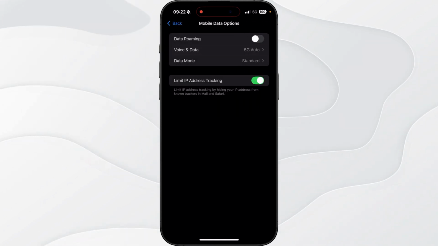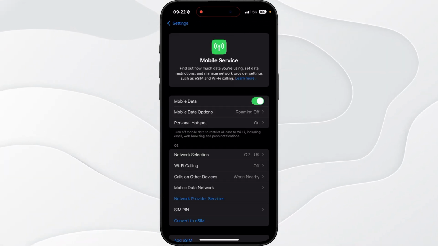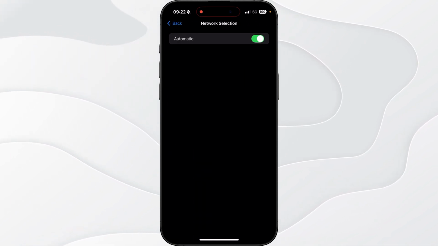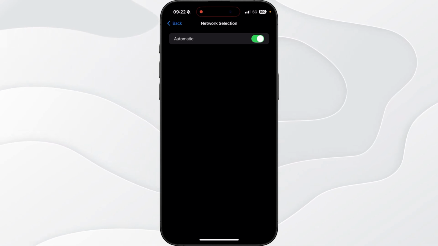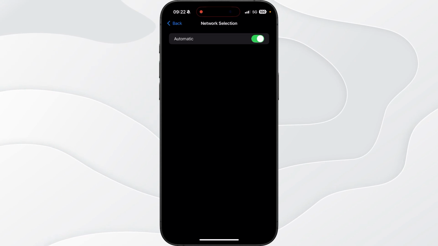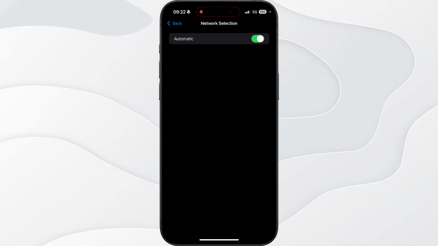The second step that we need to do is if we go back, you need to go down to where it says network selection, click on this, and then toggle this on to automatic. If this is not on automatic, your network might drop out when you're trying to send messages, which will not allow you to send messages. In turn, it will go ahead and fail to send anything to anyone.